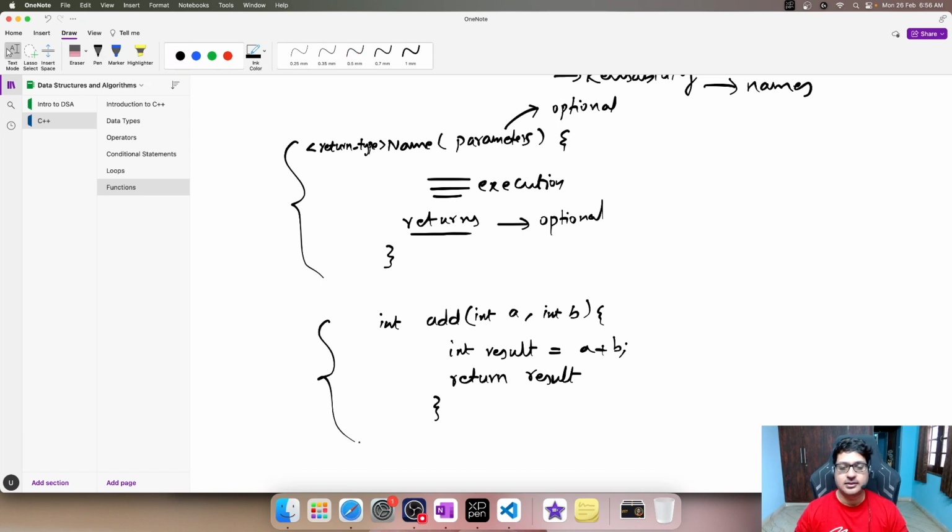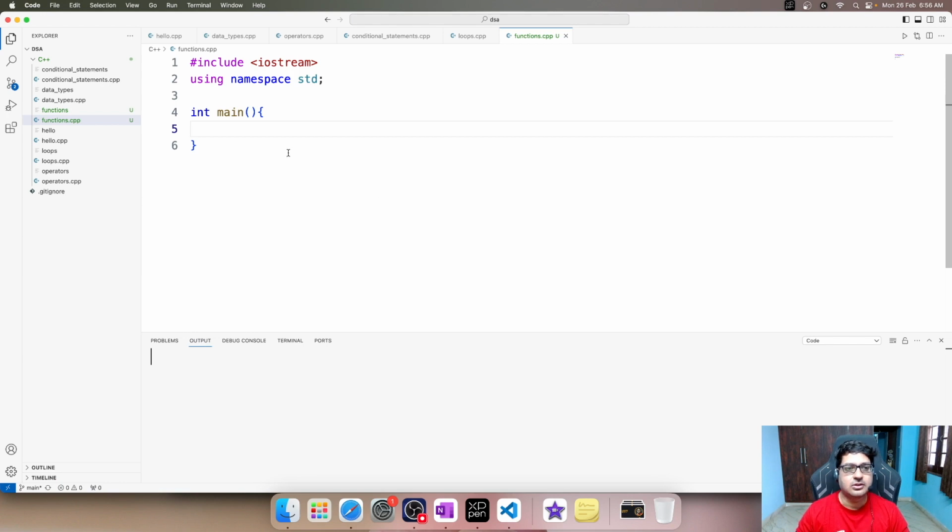Okay, now let's test this. Let's write our code and see how it works. Let's go to VS Code. So I've created a new file called functions, and I've laid out the basic template, and we can get started. We have the main function. As you can see, the structure: main is returning an int, main has the name main and it is not taking any params. Now let's create another function that adds two integers.